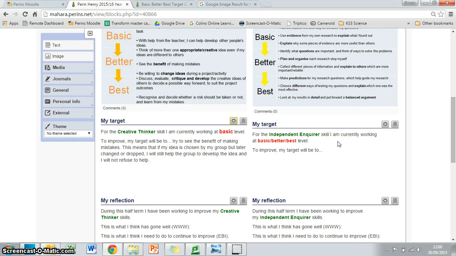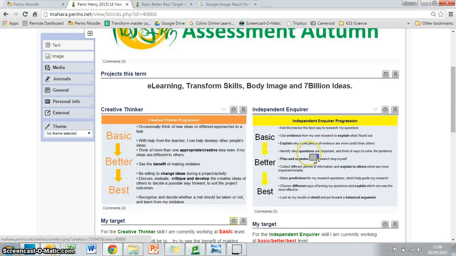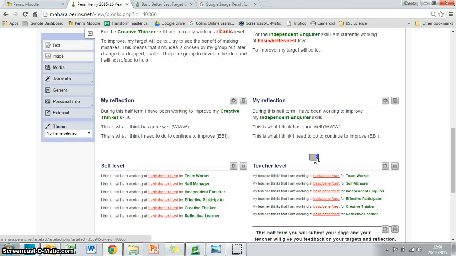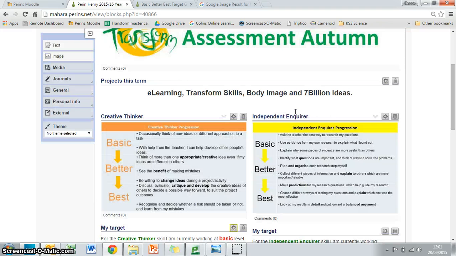What I'm now going to need to do is the same thing for my second focus skill, in this case, independent inquirer. You are now going to go and do both of these skills targets. Don't forget, you must look at the skills grids and have a think about what you're going to write before you write it. Let me just remind you of the three things you need before you start writing your targets.